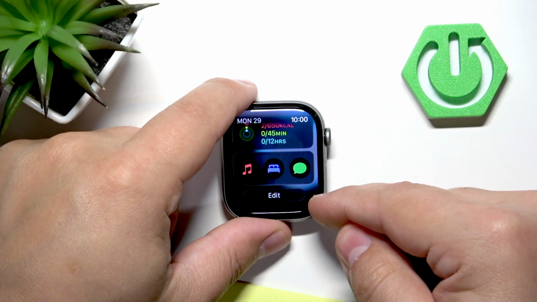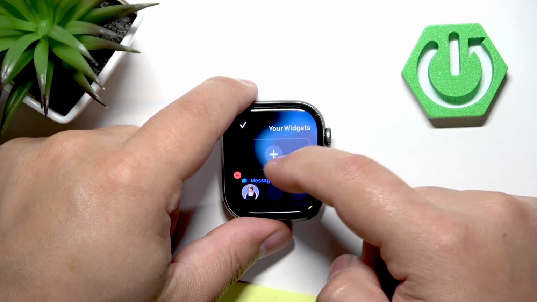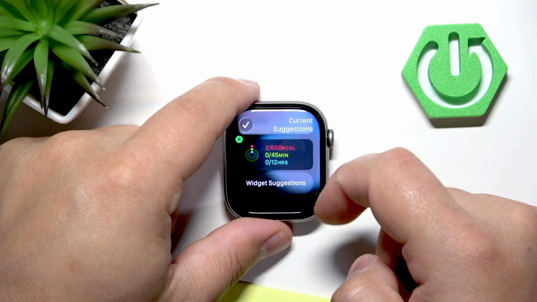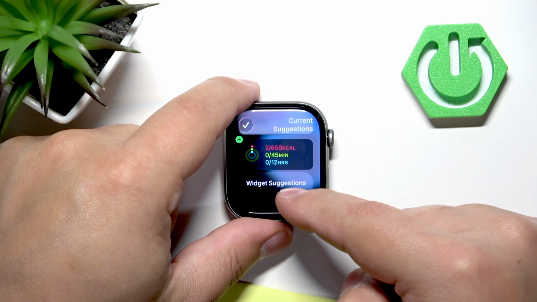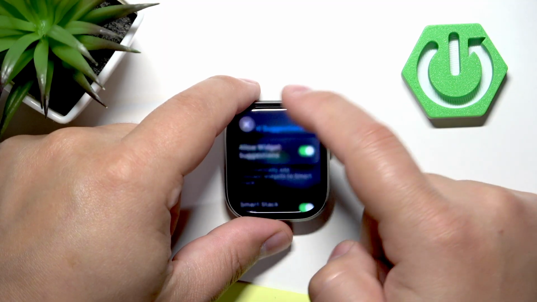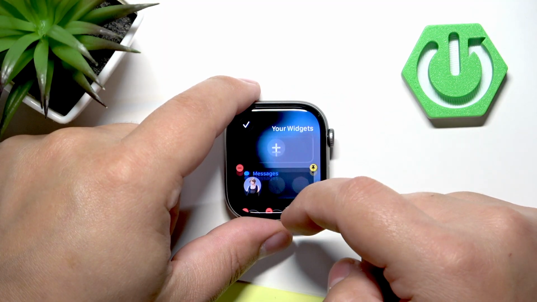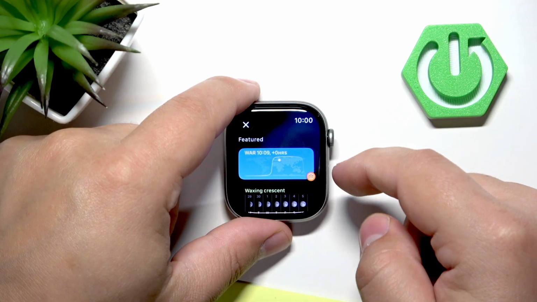To do it, scroll down, tap on edit, and here we can add the widget, remove the widget, and you can also see the widget suggestions if you want to. Okay, so first let's add the widget by tapping on plus.